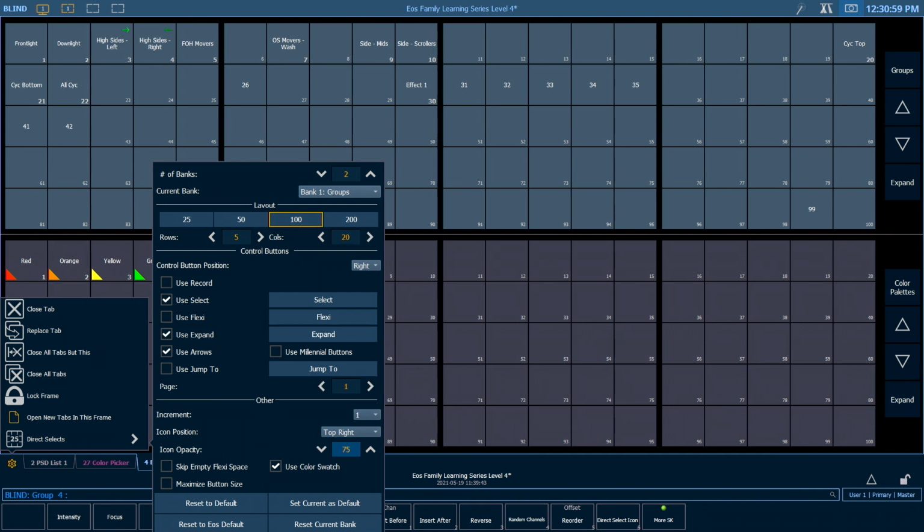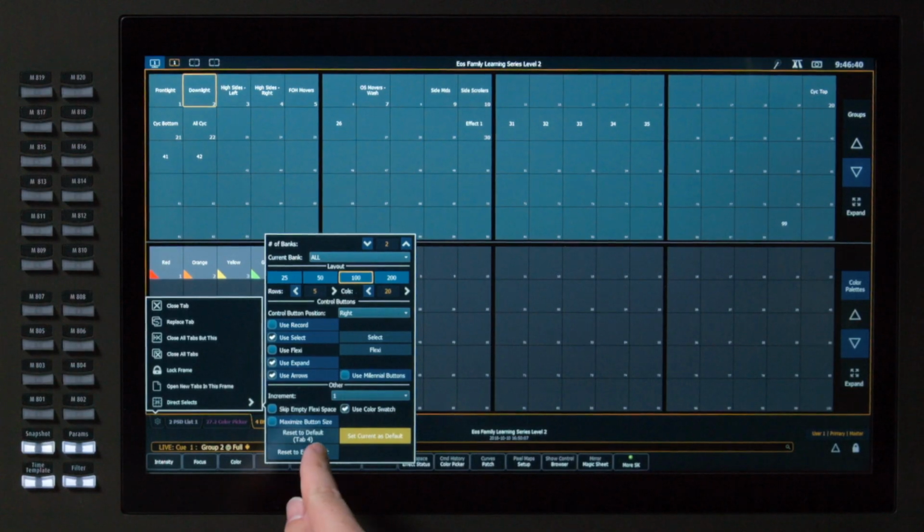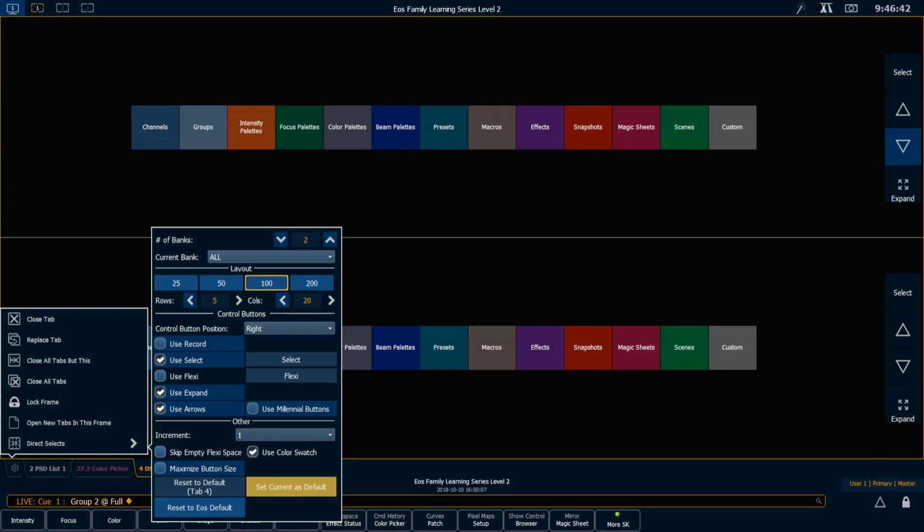And below, like in many other tabs where I can configure settings, I can set the current bank as default. So once I've set that, if I open any other Direct Select tabs, it's going to use all these settings by default. And if I want to reset to the EOS default, I can do that as well, and that puts me back at the same location as if I had just opened a new tab.